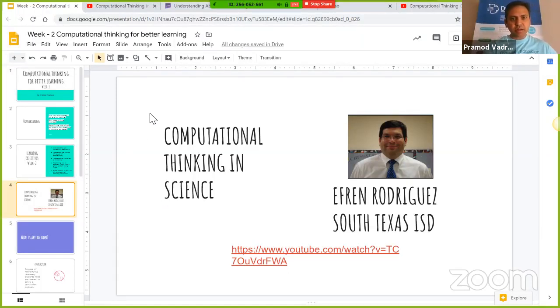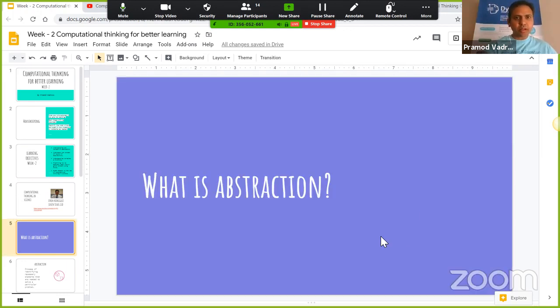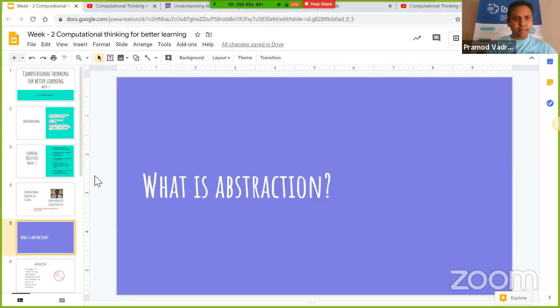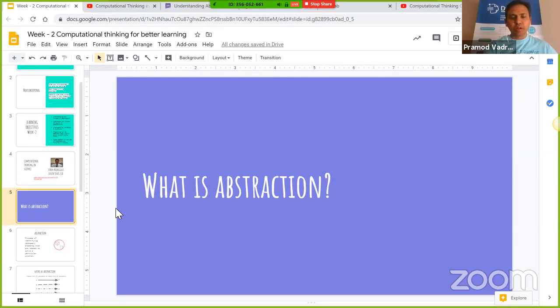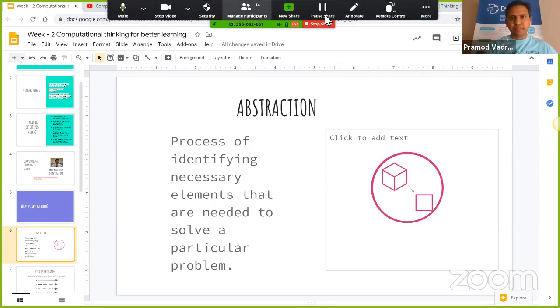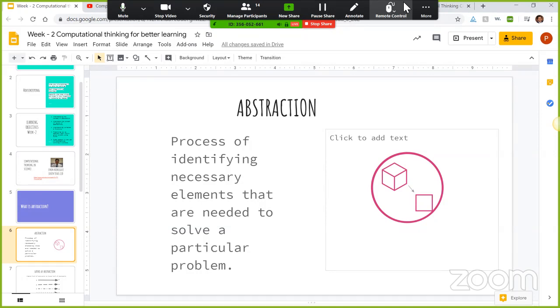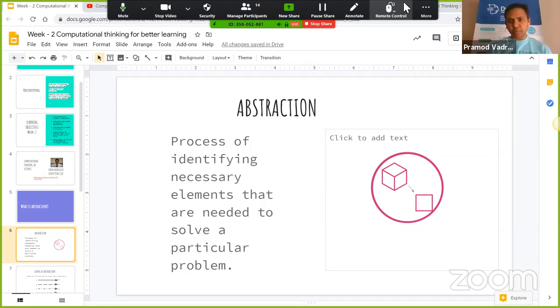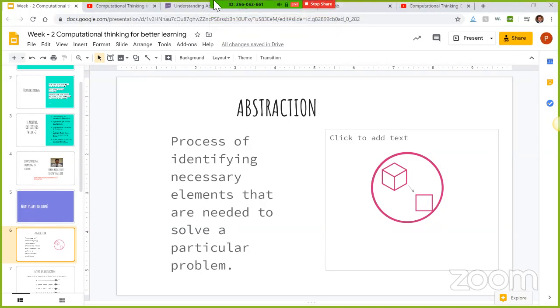All right, let's talk about abstraction. So what do y'all know about abstraction by now? You can open up and talk. The process of identifying necessary elements that are needed to solve a problem, right? Taking out unnecessary stuff, right? So what is the absolute necessary thing that we need to solve a problem? That is basically abstraction. It's the process of abstracting the logic, the certain elements that you need to solve a problem. Agree? Yes or no? Yes.